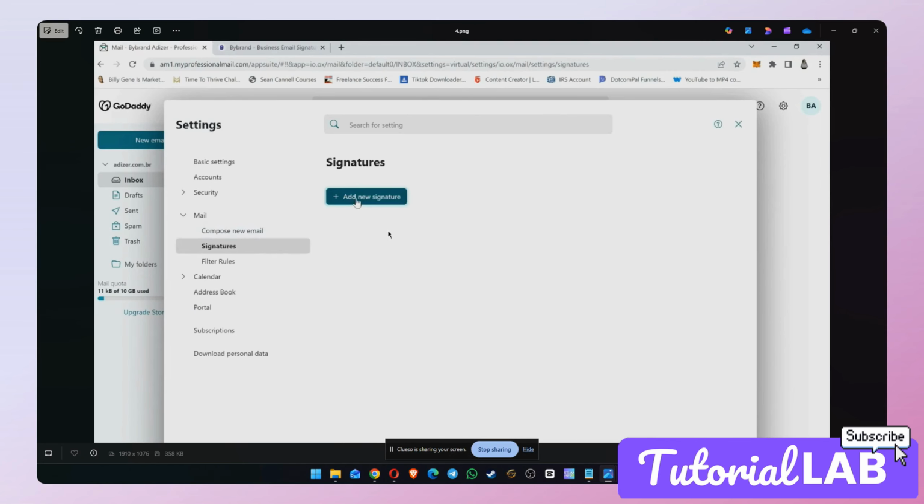Now, we add a new signature. In this section, we can add any signature we want, configure it, and choose our preferred fulfillment and signature options. When we are done, we click Save. With a customized signature, every email we send will look more professional and consistent.